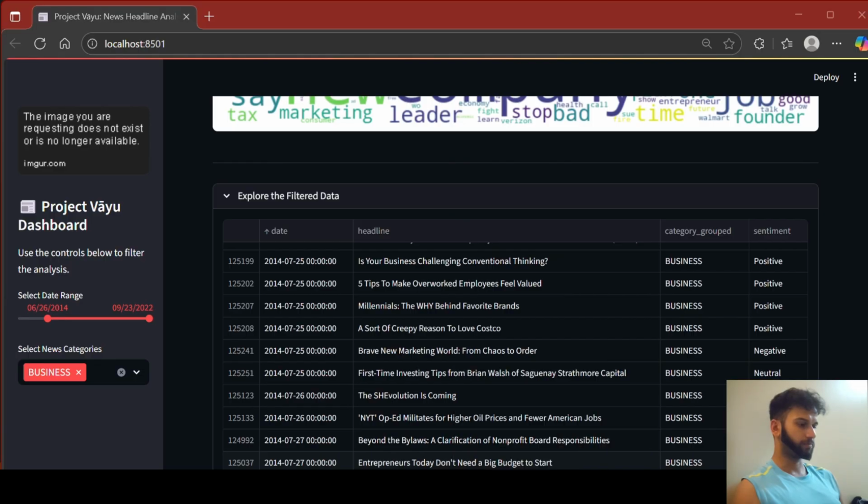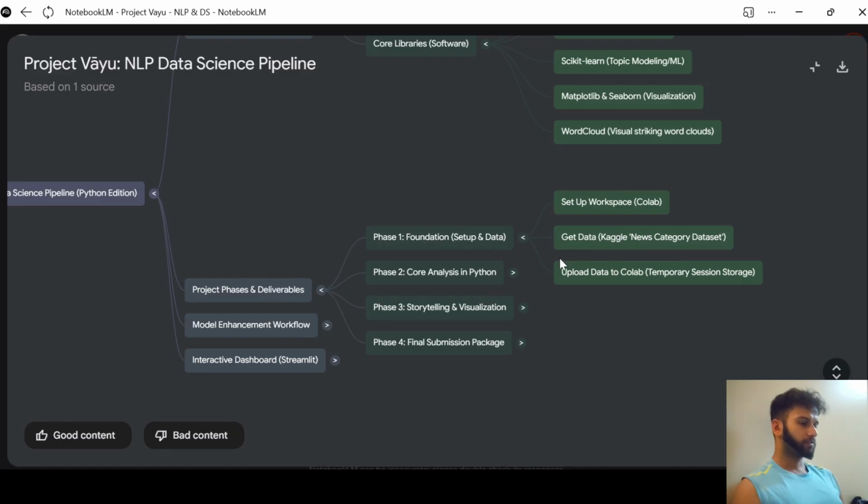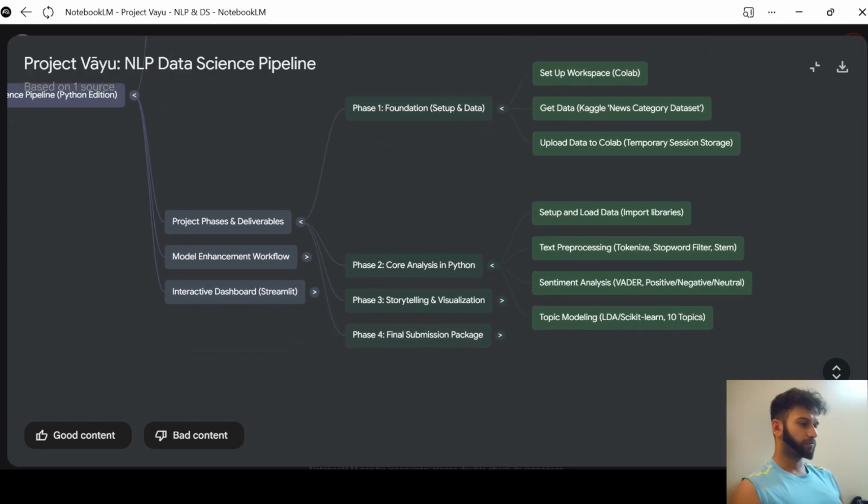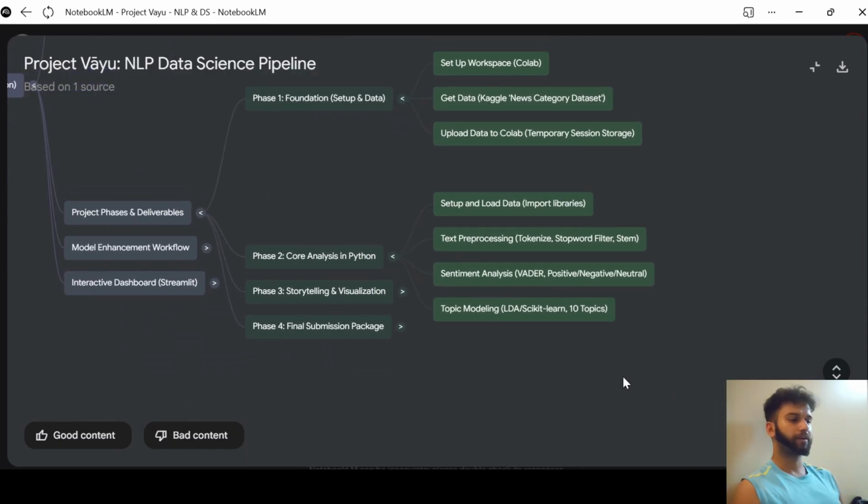Okay, so here we go. So that is phase one. Now we go to phase two. Phase two is like a setup and load of data. We'll import the libraries. That's the coding part actually. We'll import libraries which we'll be using to make this model. Then pre-processing, tokenize, top word filter.